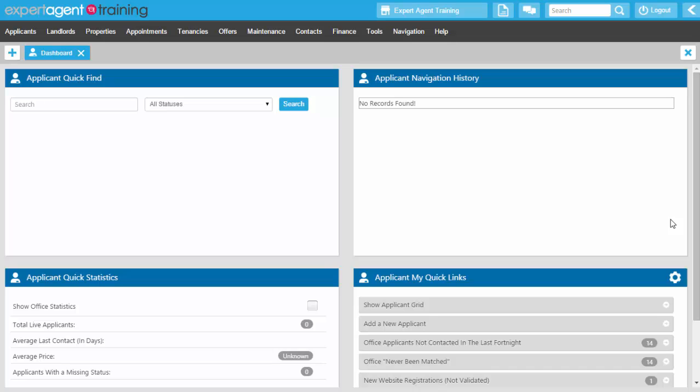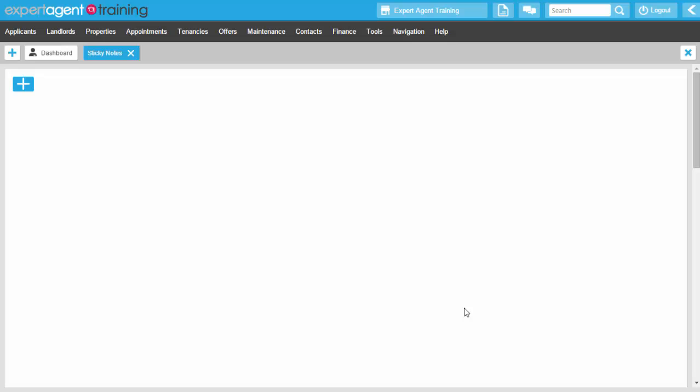But you've also got your own personal sticky notes, which is like putting a Post-it note on your monitor. To access your sticky notes dashboard, you click on this button here, this little note button. That opens up presumably a blank dashboard. So you click the plus icon at the top, and that will open up a sticky note. You could type in there, for example, don't forget to call James Smith regarding offer on 5 Acacia Avenue.